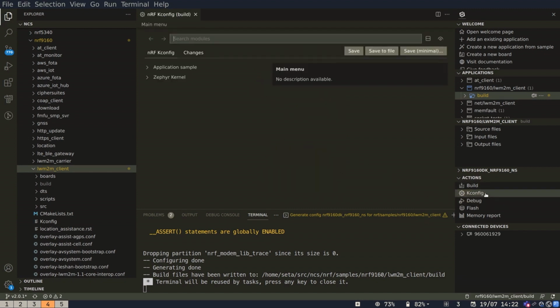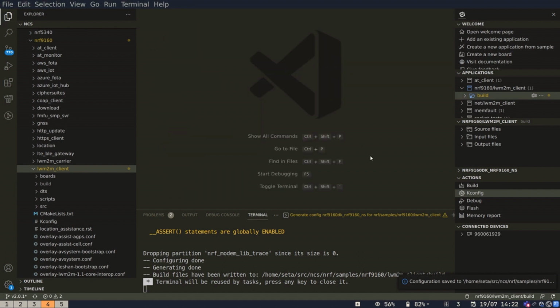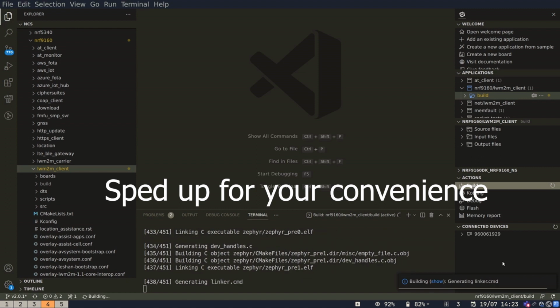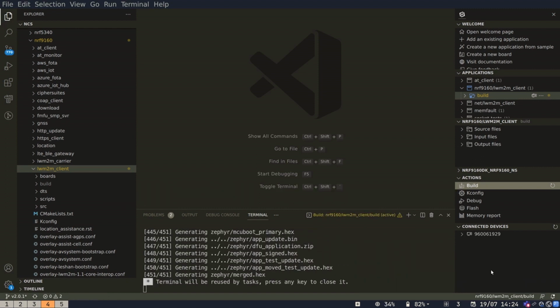So once you have the configuration done, click the Kconfig, go to application sample and LwM2M object pre-shared key, and just remove this key, click save, close the configuration. Now you can build it. Okay, the application has now been built, so I click flash.